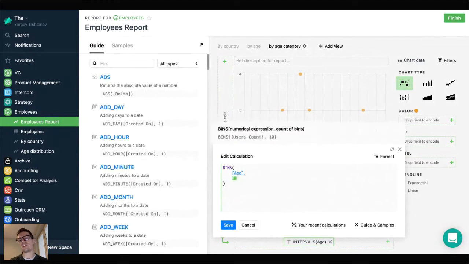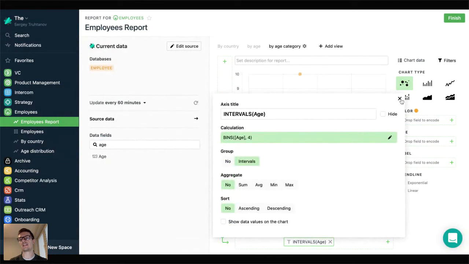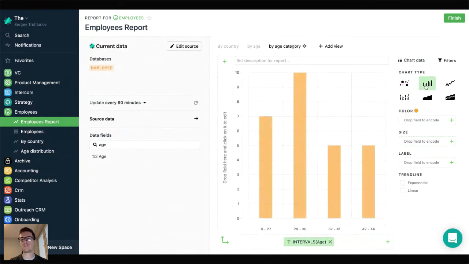Here, 10 is the number of intervals, but as we have too few people in Fibery, like 25 or something, let's select 4 intervals. And let's see our data. You see, it was automatically divided based on the data into 4 intervals, like from 0 to 27 years old, from 29 to 36, and so on. And here we see the count of records as well.